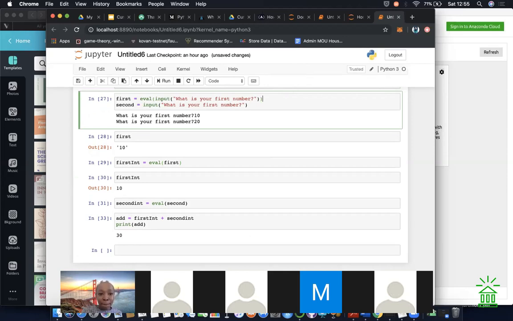Yeah? What does eval do again? It's converting a string into a number. Okay, but it seems like you could do that with int or with float. You can use int, you can use float, you can use eval. It doesn't matter.